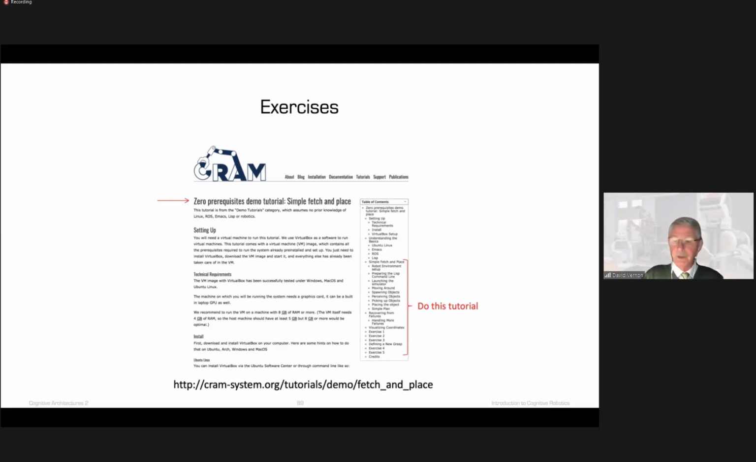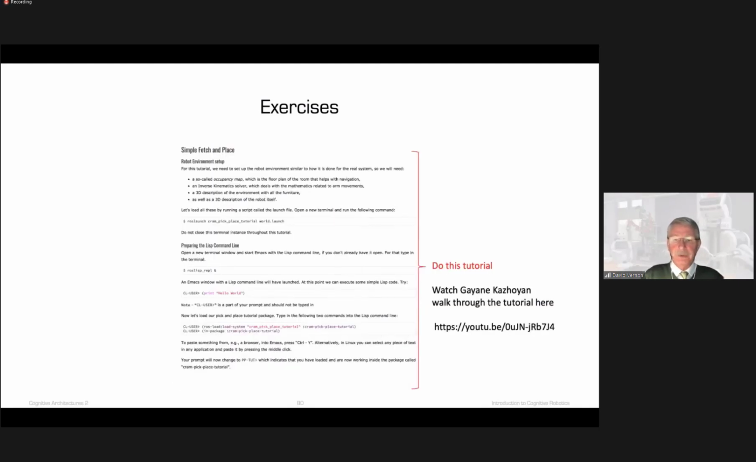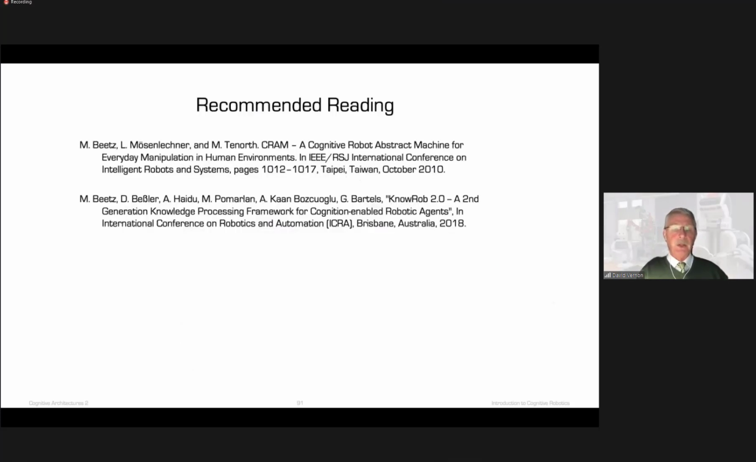Or alternatively, you can watch Guyane Kasayan do it. So there's a nice tutorial, I think it's about an hour long, where she actually walks through it, if you wish. So that's the zero prerequisites tutorial. So you can either do it yourselves, or you can watch Guyane do it, or you can do both. So that's it.